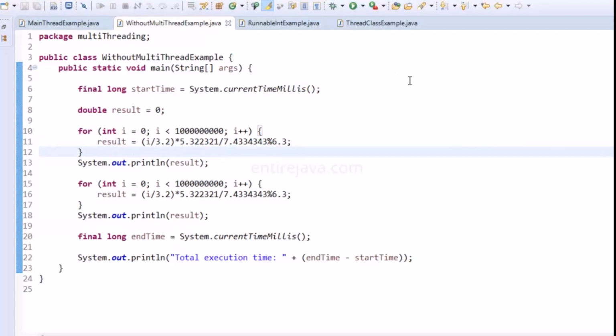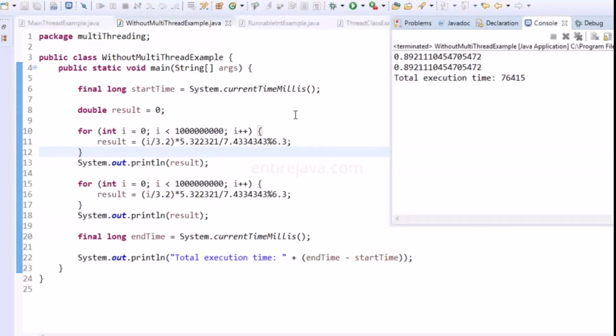Let me run this program, and it's going to take quite a lot of time. Maybe I'll just pause the video and come back again. So it took a total of 76,000 milliseconds, which, when converted, is 76 seconds. Now let's see if we can improve the execution time by using multi-threading.